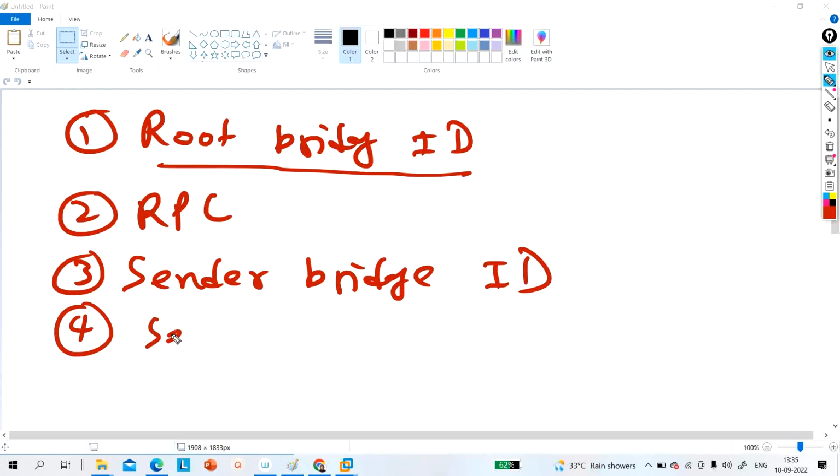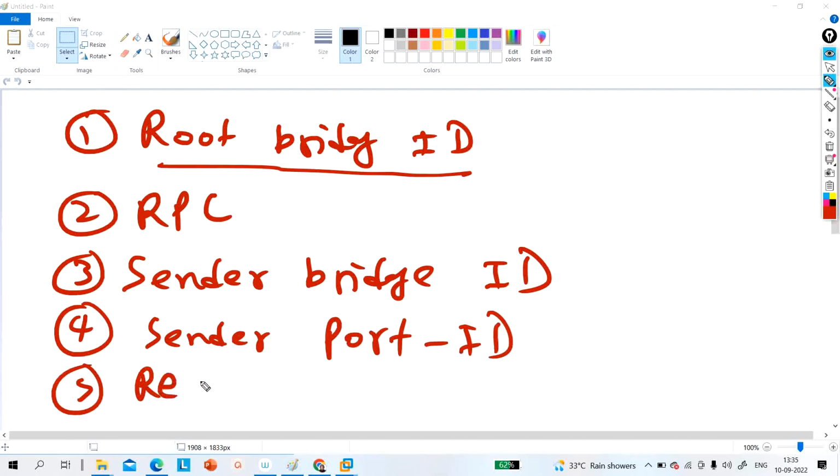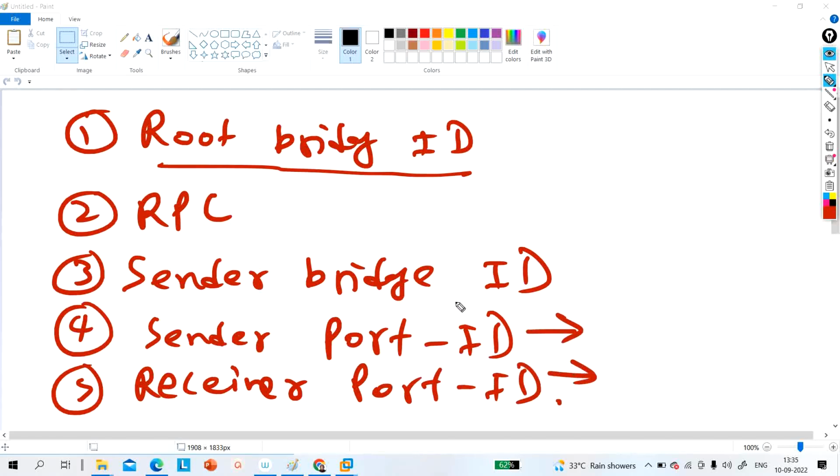Then the fourth thing, the switch will check the sender port ID. Then the switch will check the receiver port ID. And port ID is also a combination of two things. Port ID, what is port ID? Port ID is again a combination of two things: port priority plus port ID. Let me discuss. Okay, so you can take one screenshot.